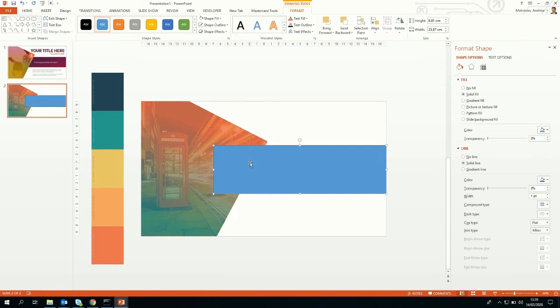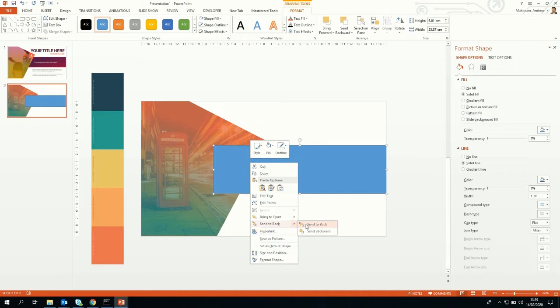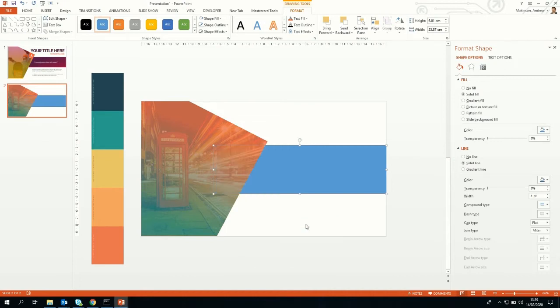Okay, we're going to right click the shape and go to send to back. Now that puts it behind the shape we previously made. That's the last thing on the slide. Everything else will be on top of that. Right. So that's our shape.